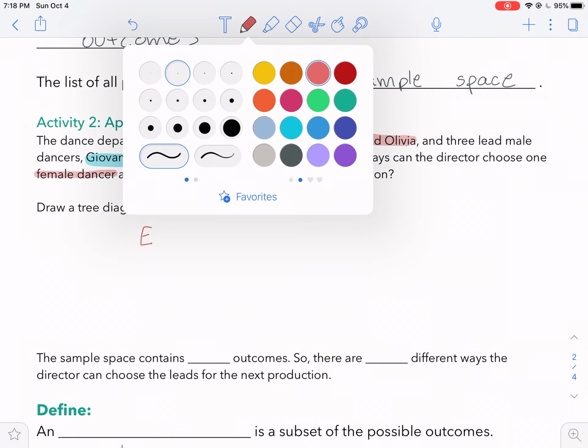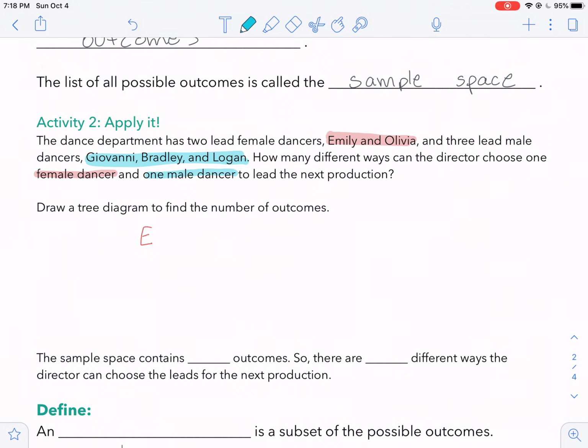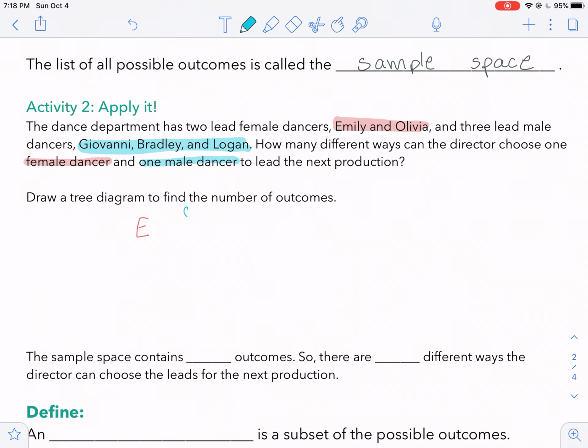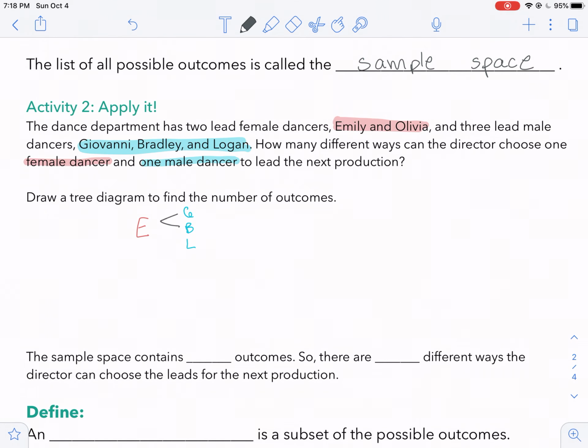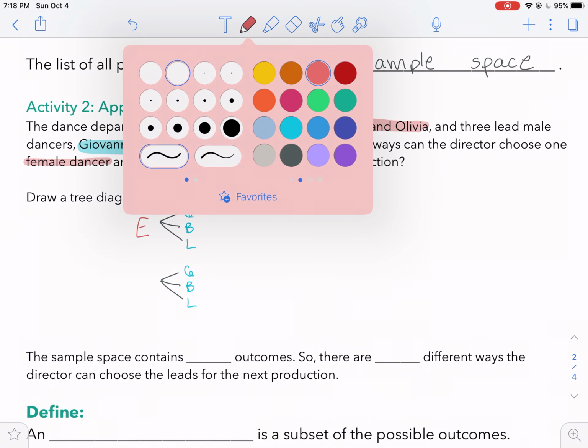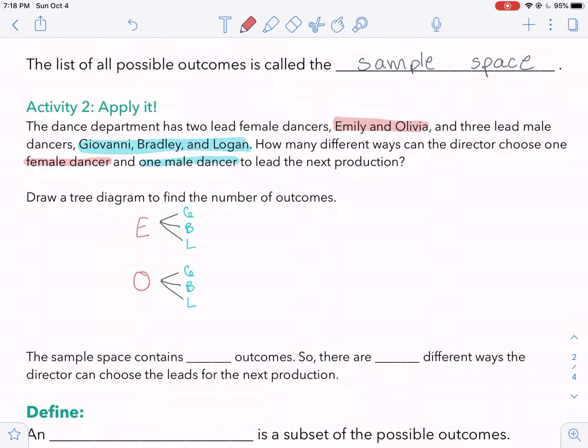Okay, first, we'll start with Emily. Then it could be Emily and Giovanni, Emily and Bradley, or Emily and Logan. Those are our options. We don't have to have Emily, though. It could be Olivia. So maybe our female lead is Olivia. And we have Olivia and Giovanni, Olivia and Bradley, and Olivia and Logan. So that's our sample space.